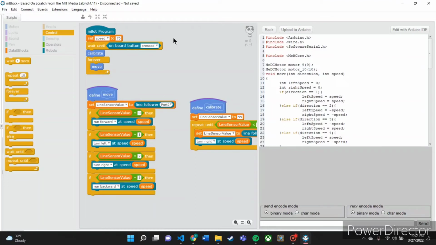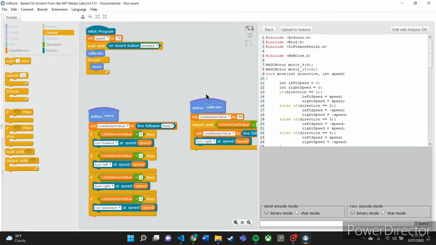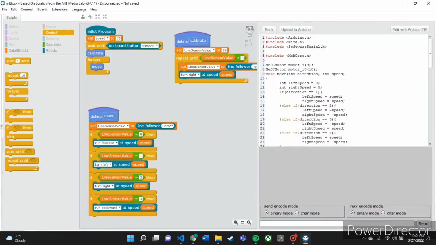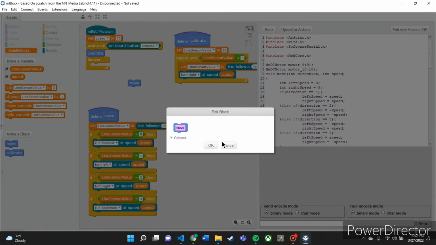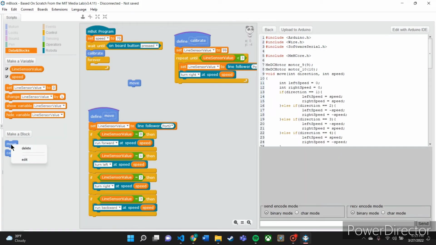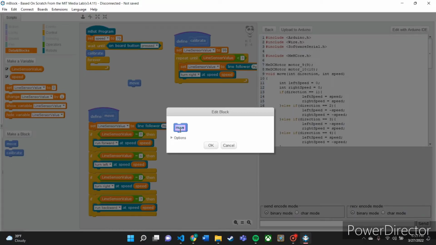So the first thing I want to do: this is going to stay the same up until here. The calibrate function is basically the same thing up until here. Once we reach this point, we're going to use the forever loop again. However, we're going to edit this function that we called move in the last program. We're going to press here, left click of the mouse, press edit, and this time we're going to call it traffic simulation.